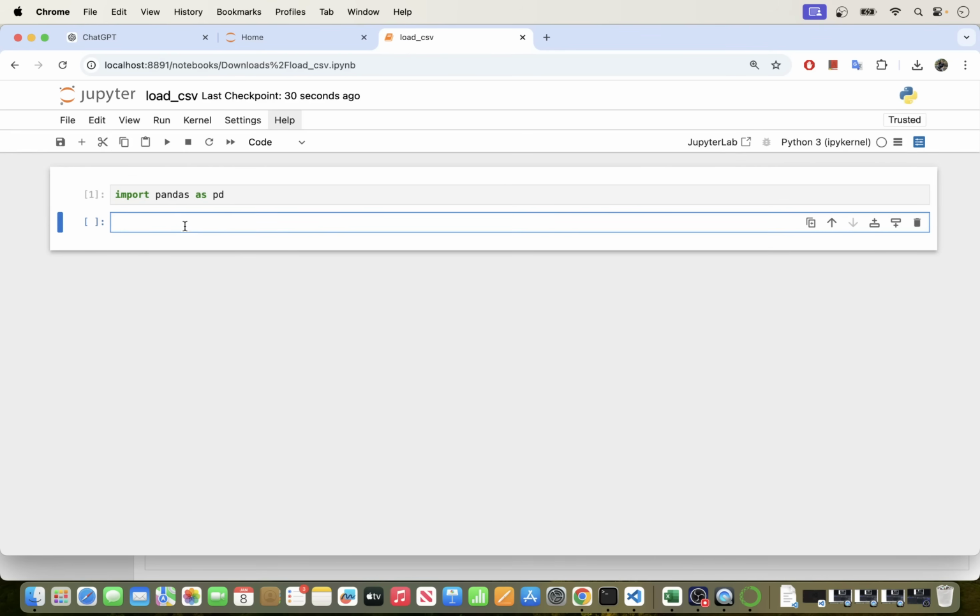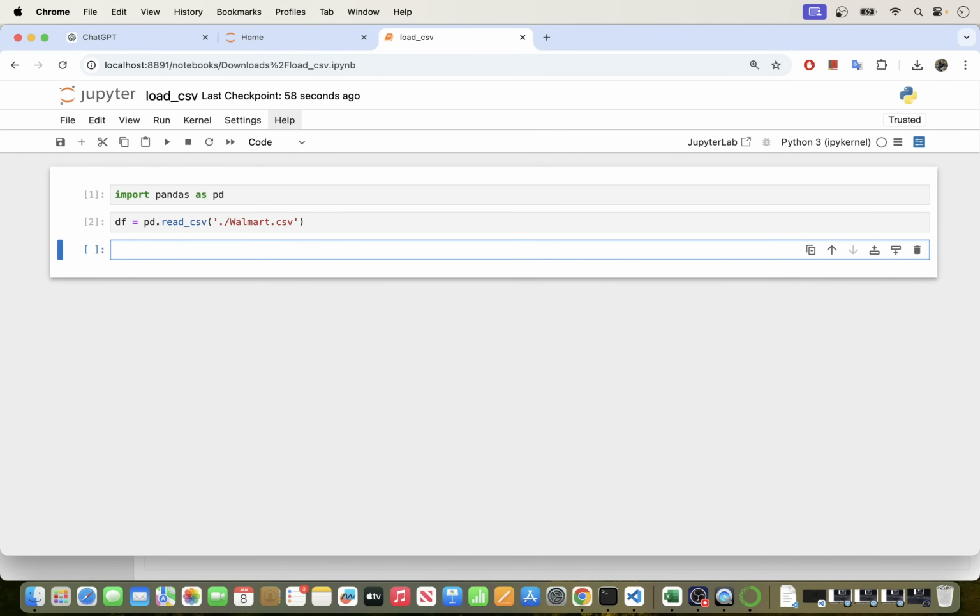To do that, all you have to do is say df, and we want to use pandas to read this file, pd.read_csv. And the file that we want to read in this case is walmart.csv. That is the name of the file, and this one is contained within our Downloads folder, so it's able to recognize it. And then from here we can go ahead and visualize the first 5 rows.